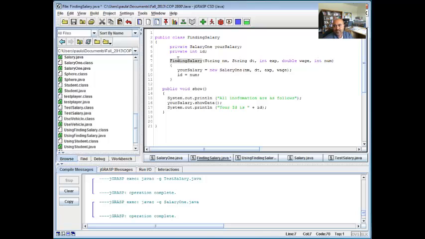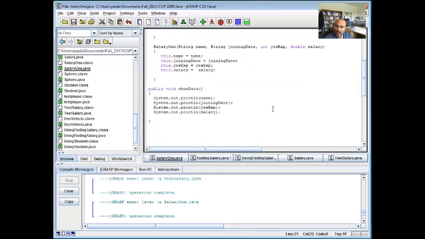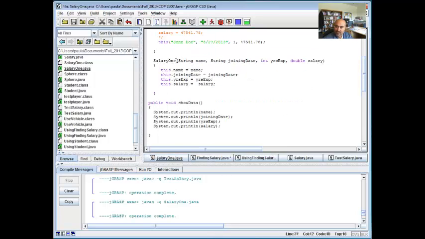Now inside the constructor I am creating a new object out of the Salary1 class that I defined earlier, as yourSalary. But look what I'm passing over here. I'm only passing 4 arguments, because remember in my Salary1 I actually created this with only 4 arguments: name, joining date, years of experience, and salary.